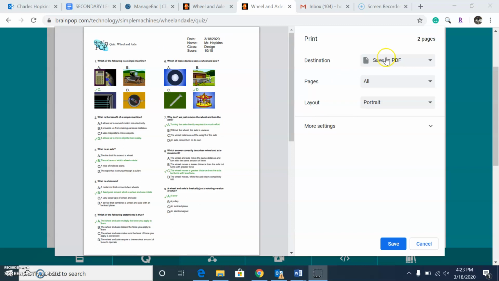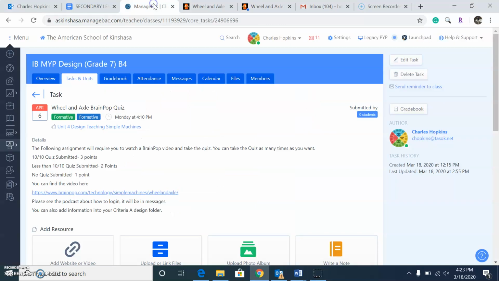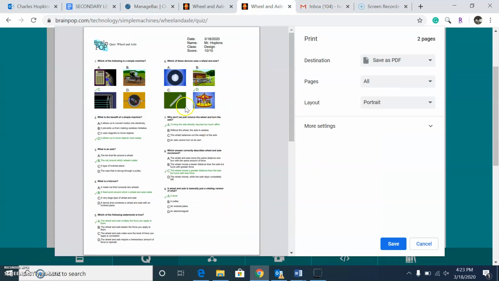Now, when you have a destination to print, you usually have printers on here. I want you to choose the one that says Save as PDF. Once you do that, you click Save and you choose where to save that document. Then once you save that document, you go back into Manage Back. You click this task. Now yours looks different than mine. It'll ask you to upload the document. You upload this wheel and axle document that you saved as a PDF.